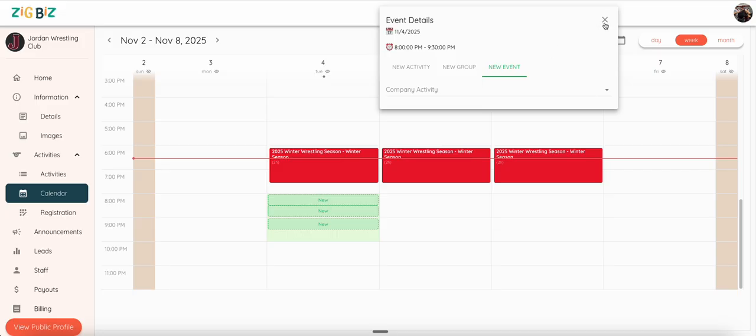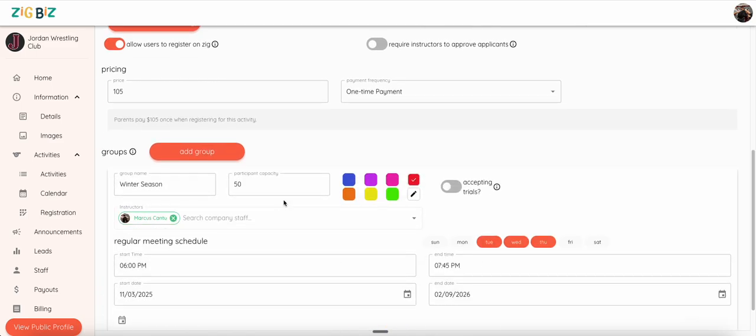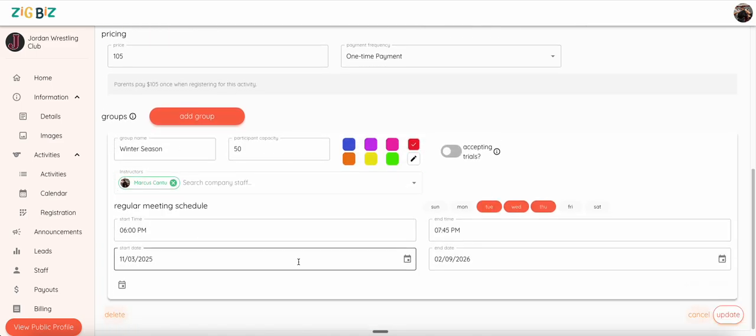And lastly, we can add an individual event. An event is a one-off event in relation to an activity. So let's go back to activities. Let's look at 2025 winter wrestling season real quick, and let's look at my winter season. I only have one group. And let's look at the events.